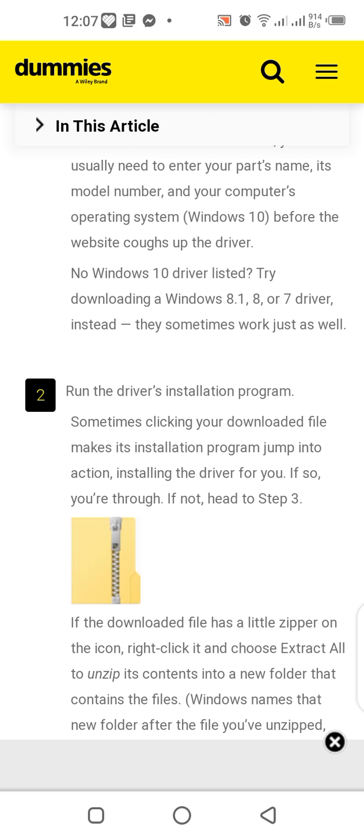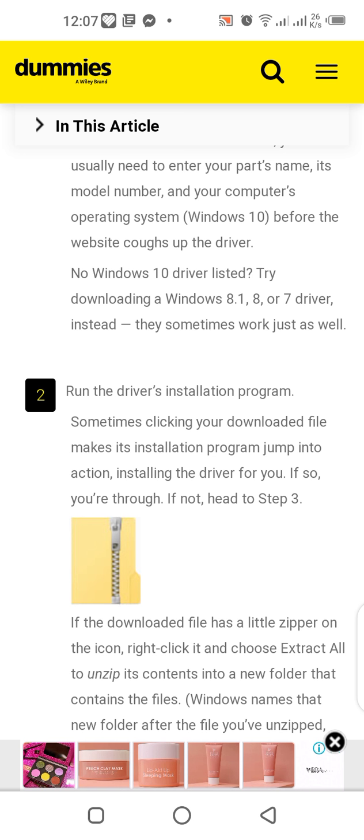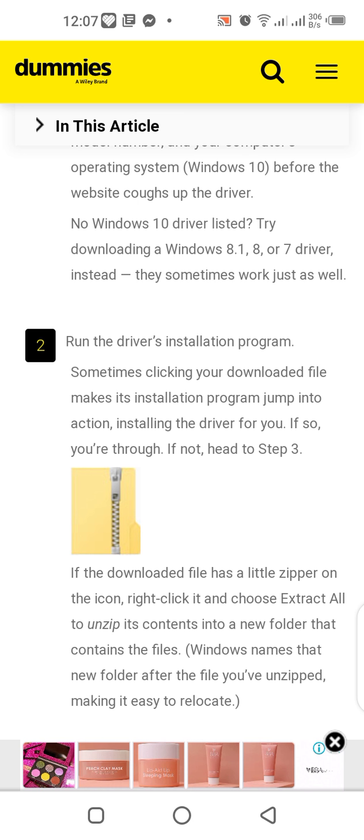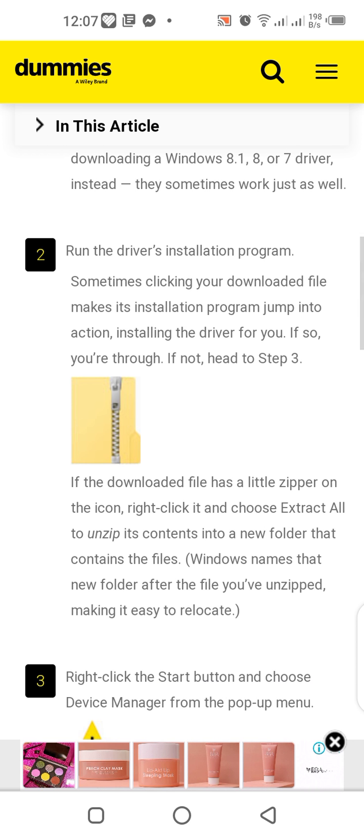Number 2. Run the driver installation program. Sometimes clicking your download file makes its installation program jump into action, installing the driver for you. If so, you are through. If not, head to step 3.